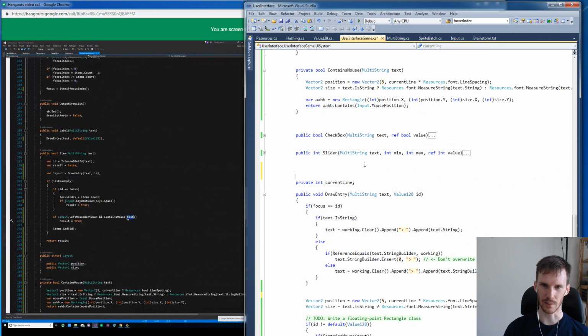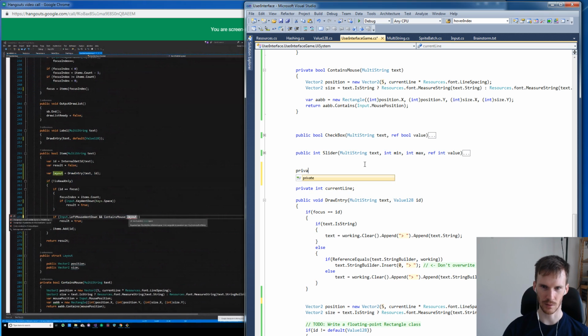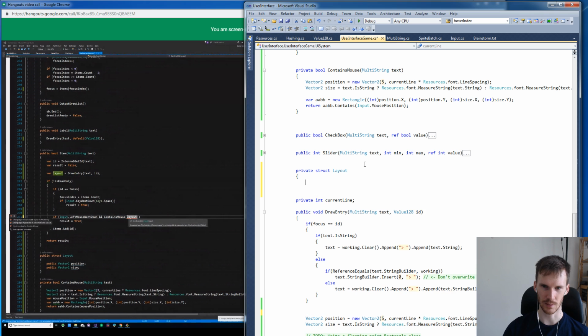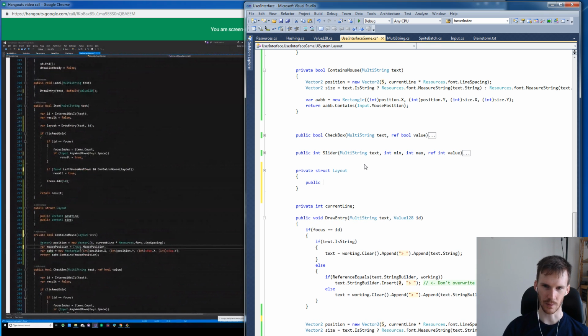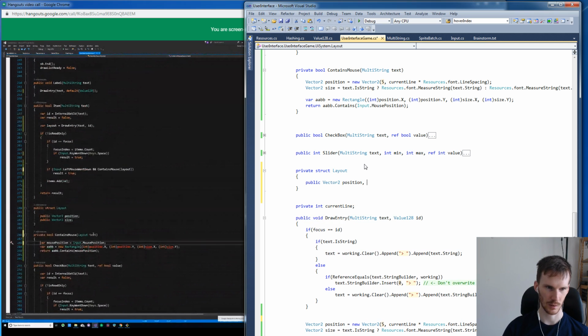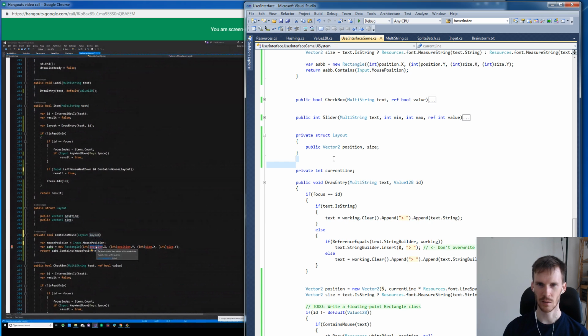So what have we got? Layout, private struct layout is. And for now, public Vector2 size. That'll do.